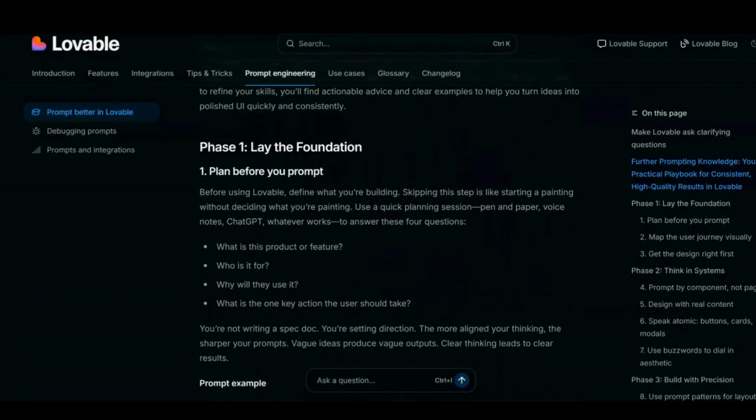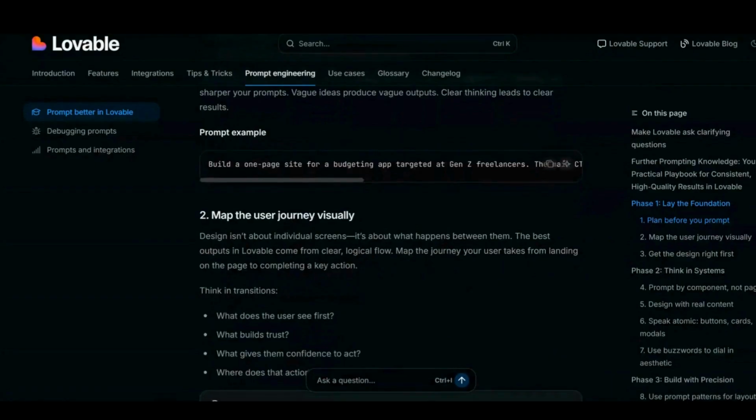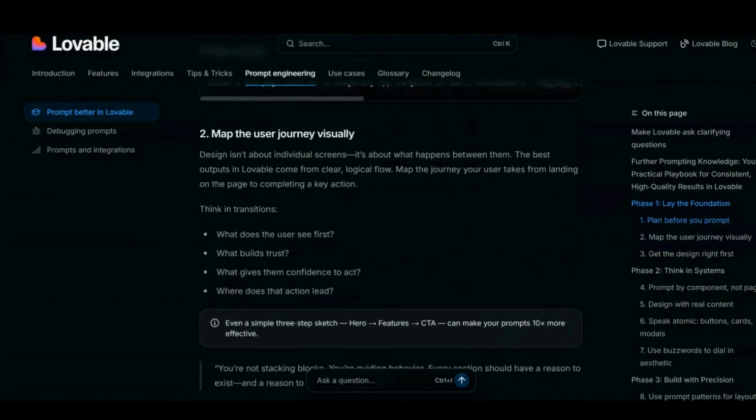Next, have a clear flow. Learn to clearly map the user journey properly. Don't just think screen by screen. Think about the flow. What should the user see first? What comes next? Where does the main action happen? Even a simple 3-step mental map makes your prompts 10 times better.